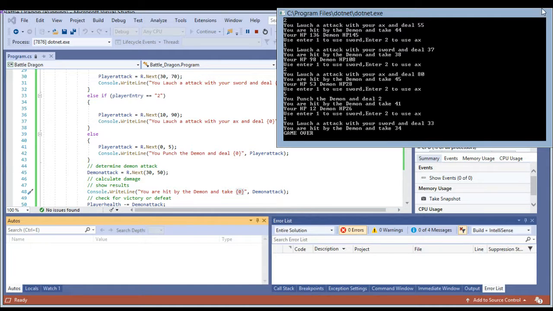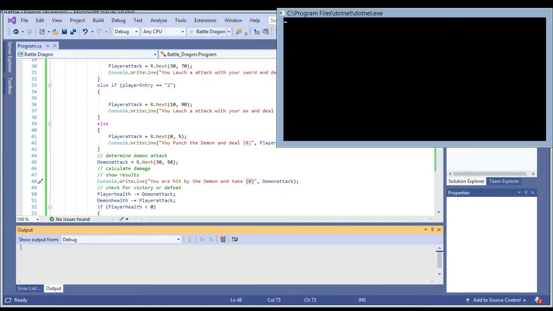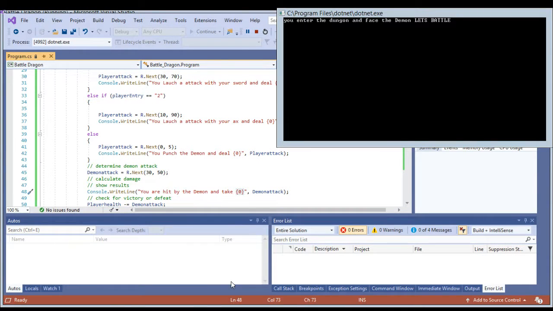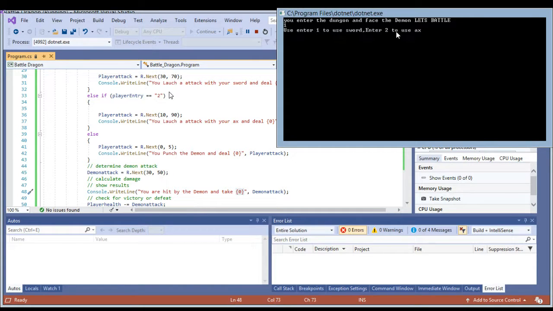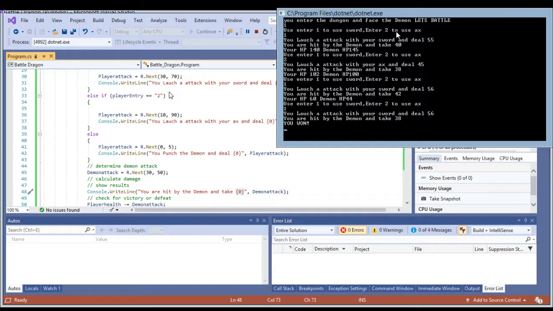So let's go back to this. I'm going to do it again. Let's do it one more time. And this time we're going to use our keys. 1, 2, 1. Demon defeated. And then you win. So that was the third scenario.